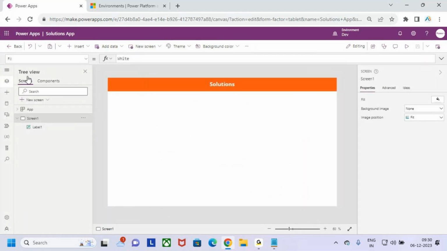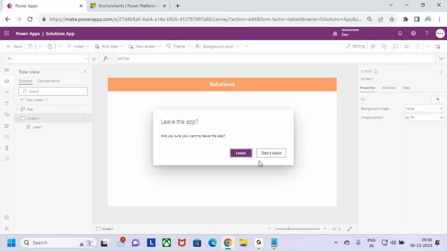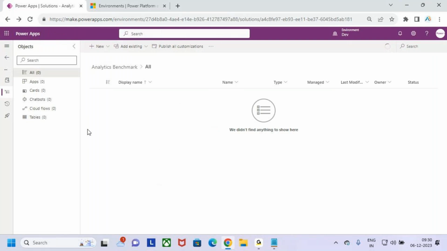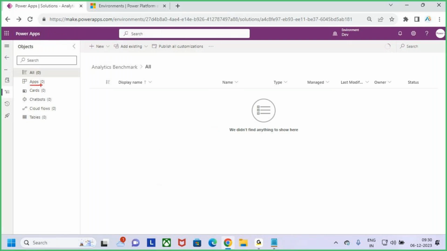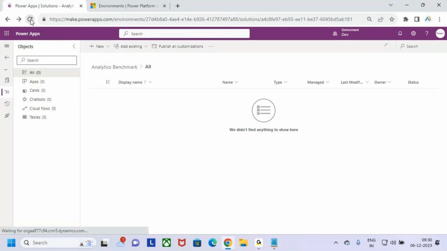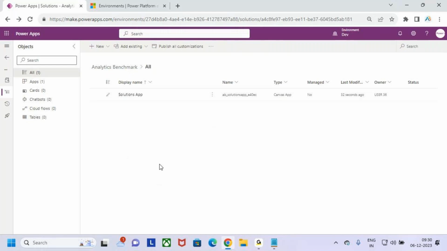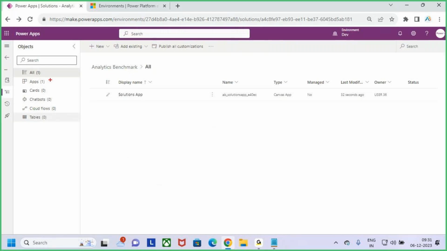Once after publishing, go back. Now if you go back, I'm not able to see anything here under apps. Just go and refresh it. Now see, under the apps, currently I'm in the all.